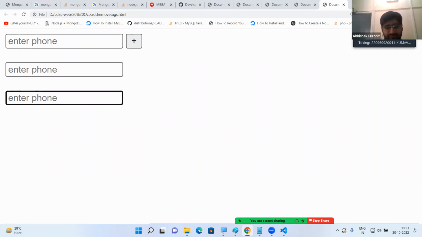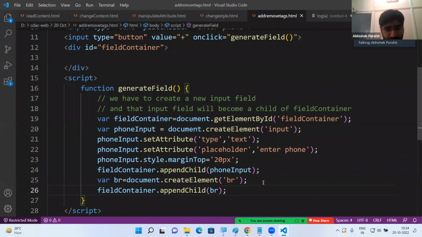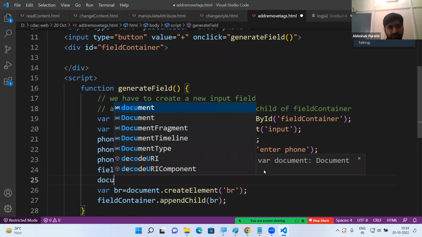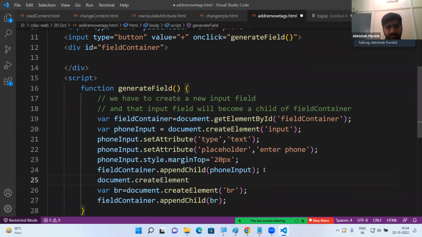So in order to give that minus button, we need to create one button also. So where do we need to create this button, after BR or before BR? Exactly, before BR. We need to create that button. So we have to write document dot create element, and inside this create element, we need to write again input. And let's assign a reference to it, let's say button.